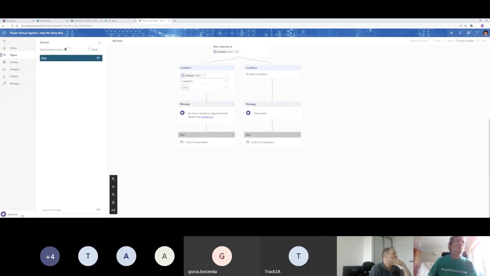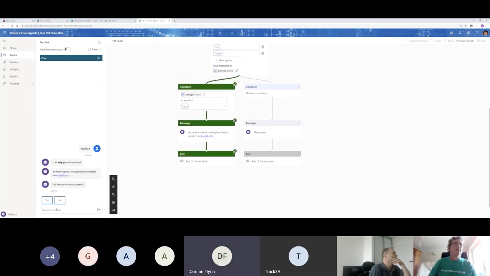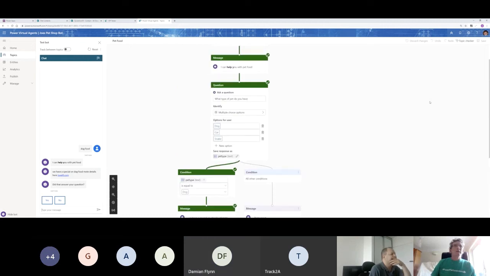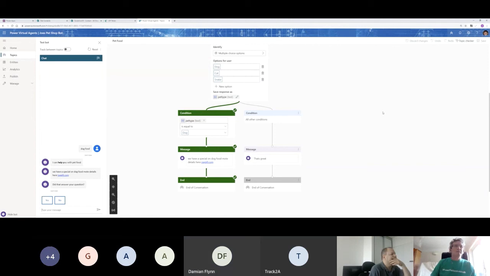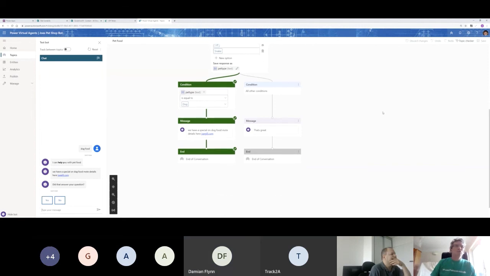Let me just test this bot. So you can see it on the bottom if I put in dog food. Okay. All right. So you can see what it's done. It's effectively triggered the pet food topic. And then you can see the screen. It's highlighted. It's effectively kind of debugged and gone through and shown where the conversation has gone.